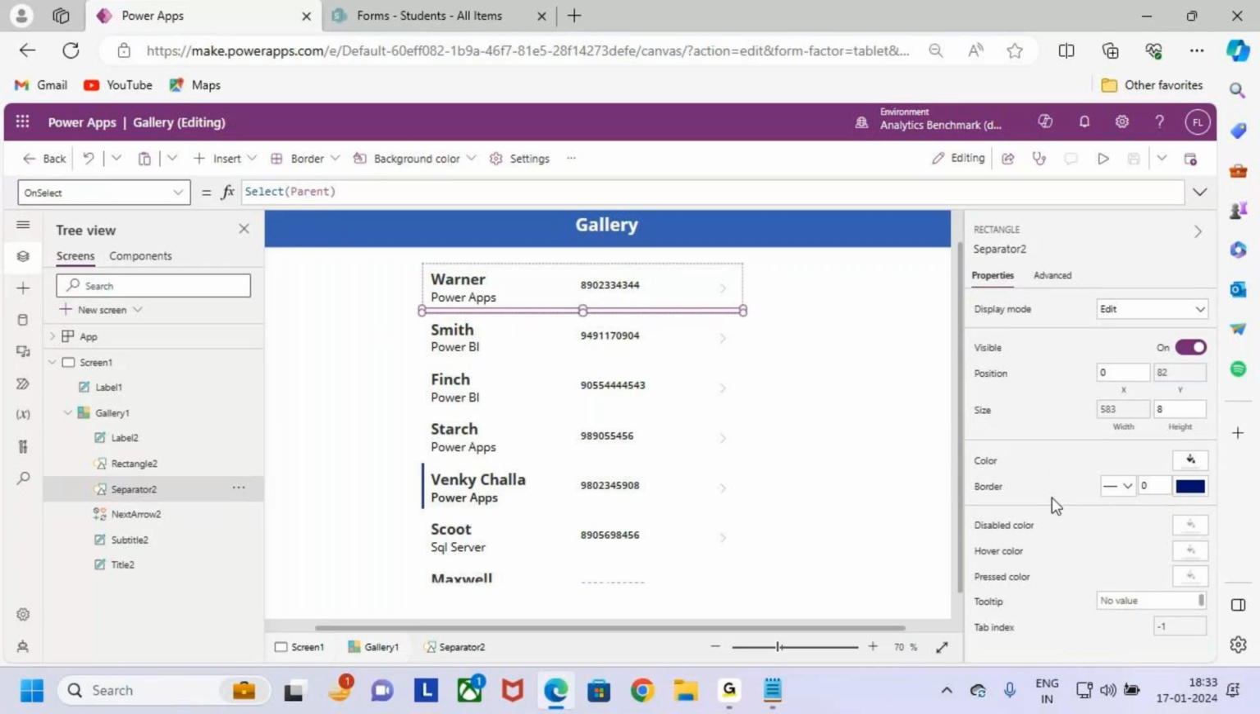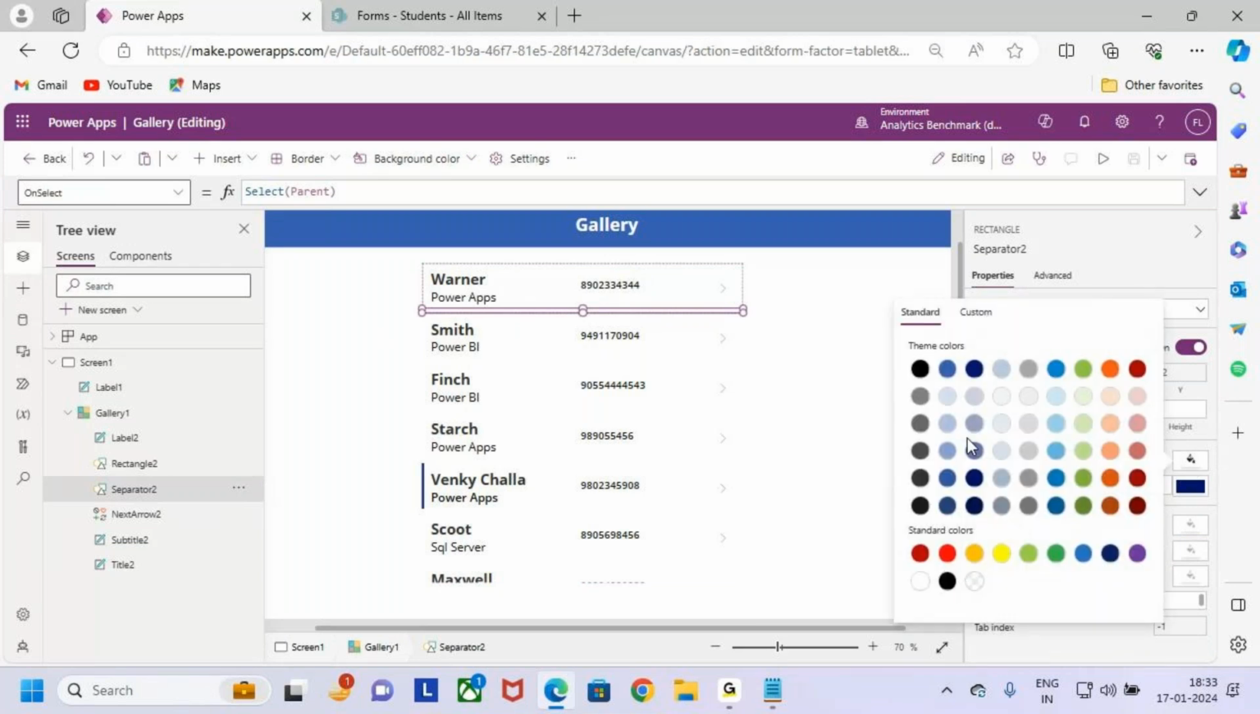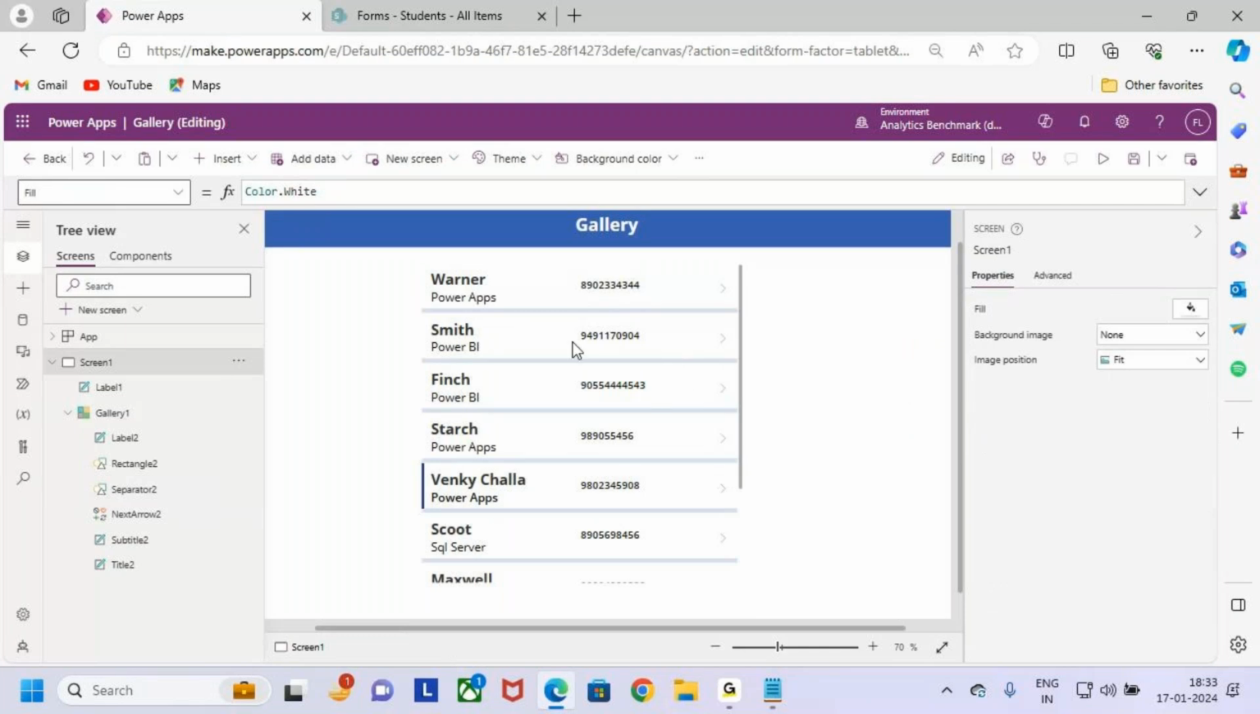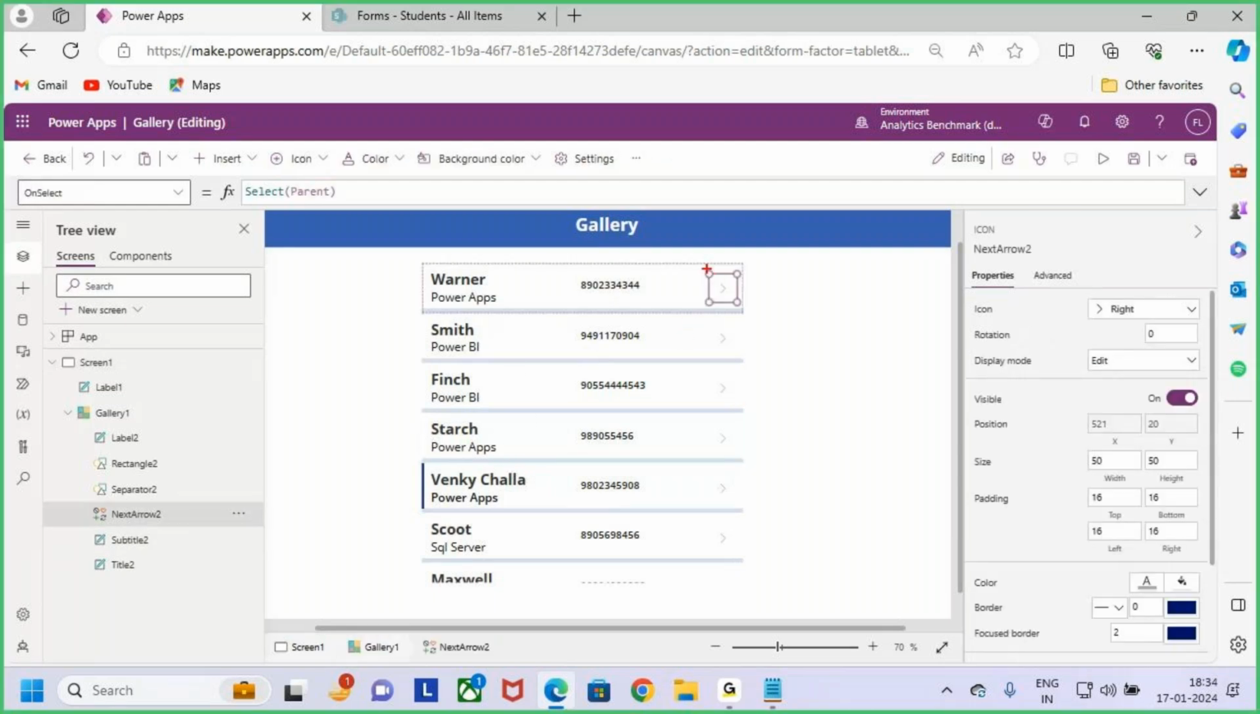Let me change the color. Currently it is white. Let me change it to some other color, guys. Now see, I'm able to see a separator between each and every record in the gallery. And next one is the arrow. There is one arrow mark here by default. How to use this arrow, you'll understand in the next class.